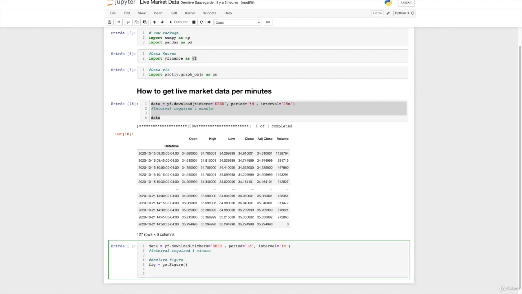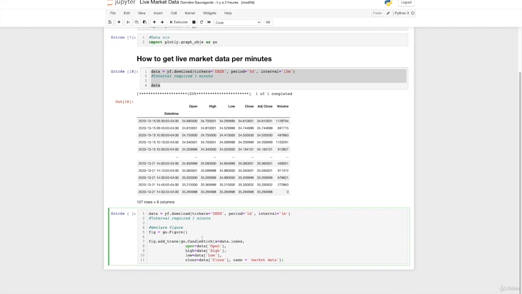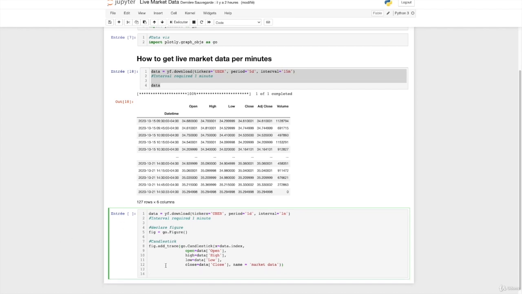Okay, let's copy and paste the graph details from the other graph that we have seen in the path on Plotly. That's going to be candlestick. Okay, and we will add a title and x-axis and ask Plotly to show. Let's do it.